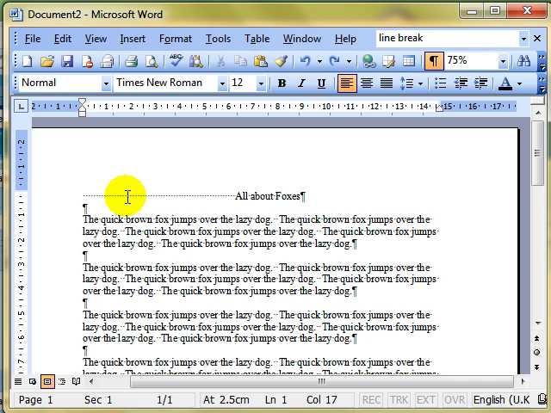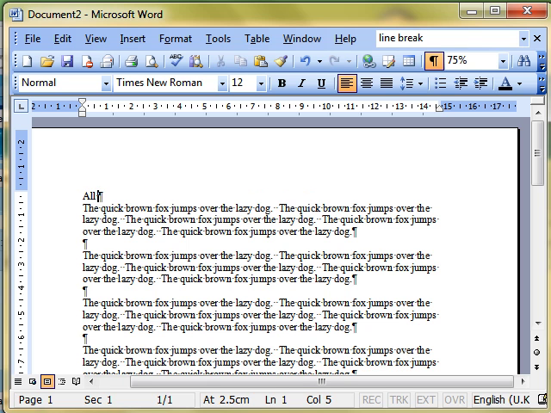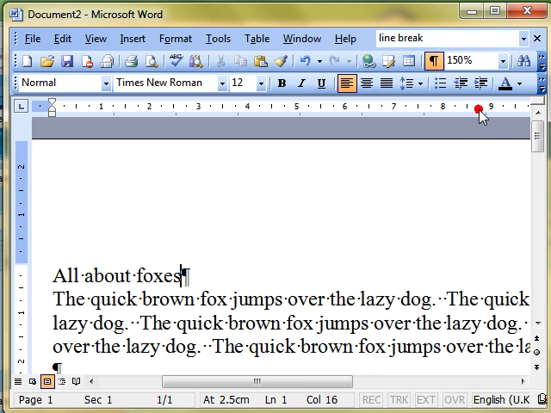So here are my golden rules of working with text in a document. Rule number one. When you are typing your text, always put only one space between each word. One space between each word. If I zoom that in with the show hide on, you can see there's one dot, one space between each word. That's golden rule number one.